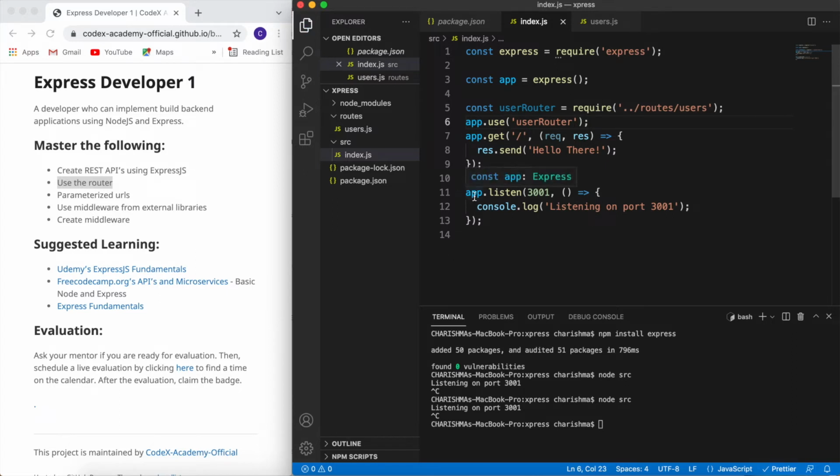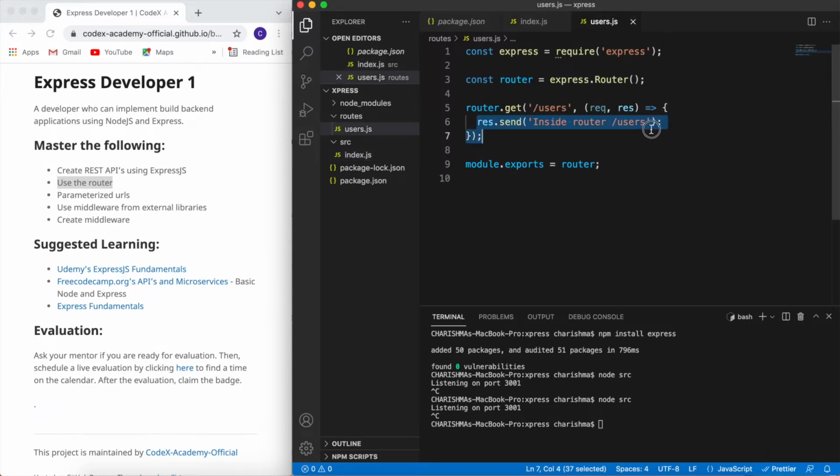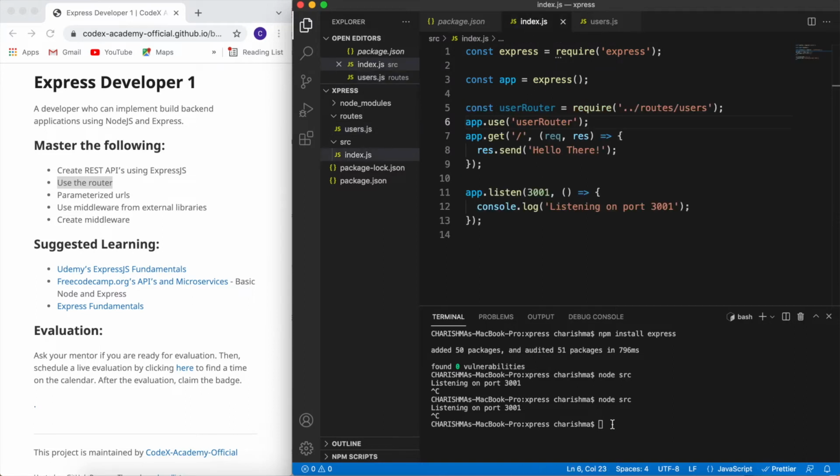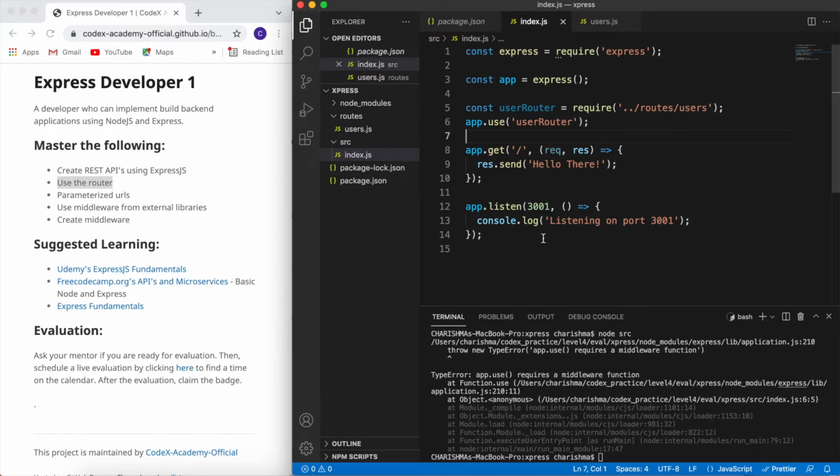And if we are listening on localhost, if we send a GET request for localhost/users, it's gonna print this message. Let's see if we are getting that message. Now I'm gonna say node src. Some error. Okay, the mistake is we gotta take it out of the codes.